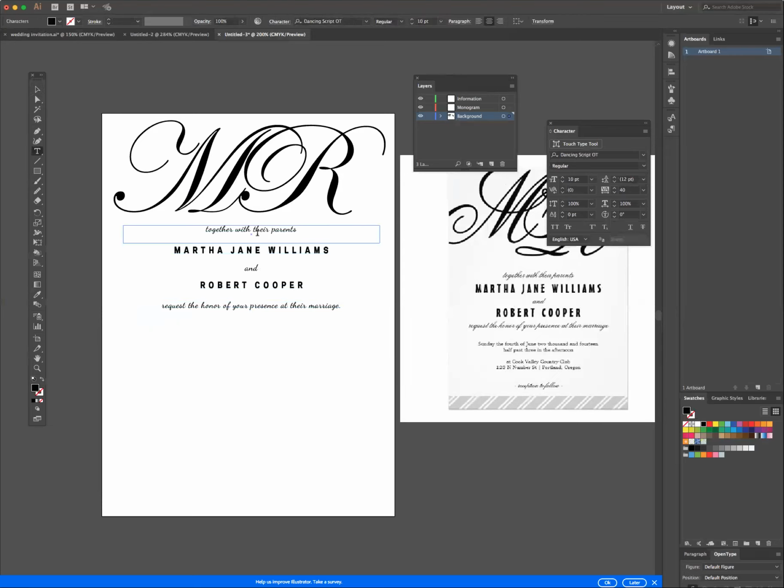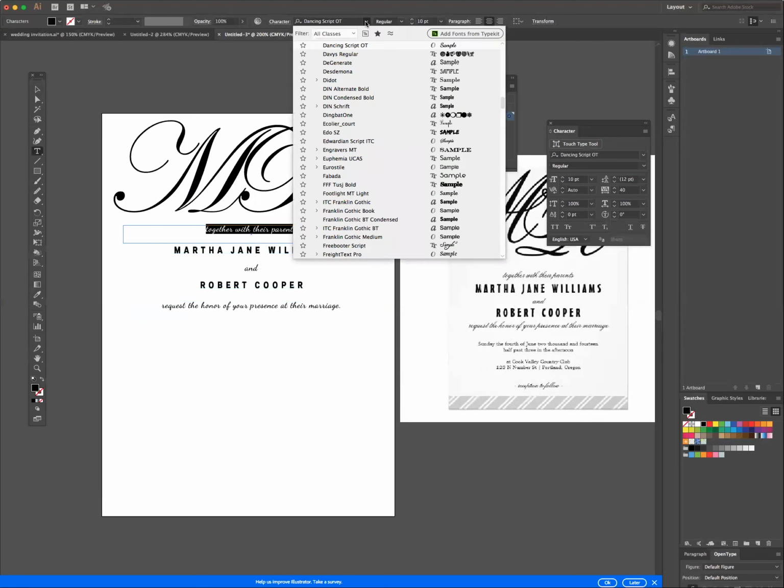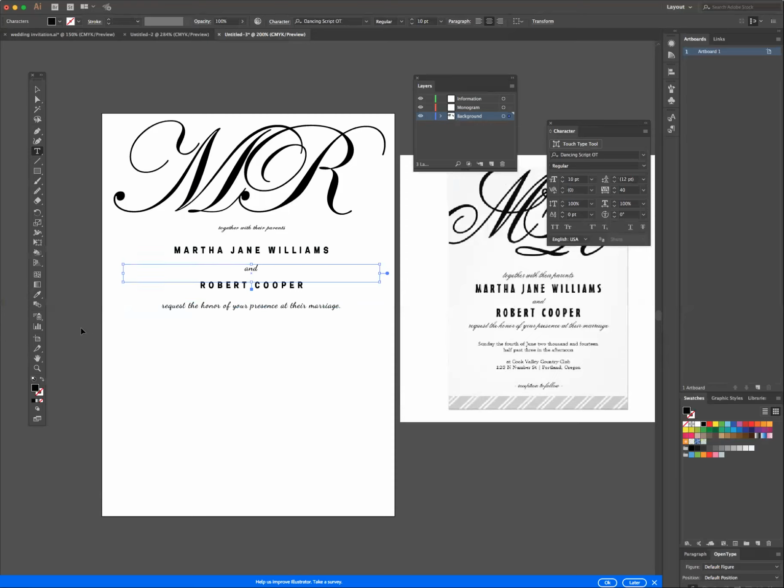I'm actually not in love with this font here. I think it's a little too playful for a wedding. So I'm going to go back to the Edwardian script. And I'm going to just copy this over. I'm using my eyedropper tool to copy the properties in the other font. And this allows me to make changes very quickly.